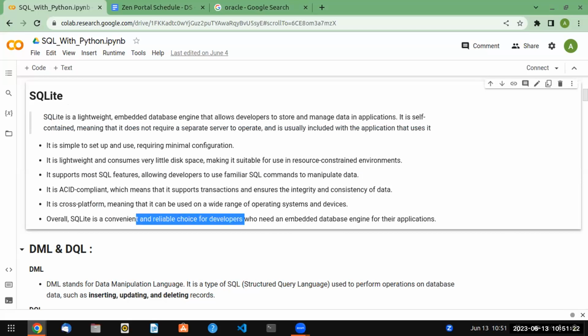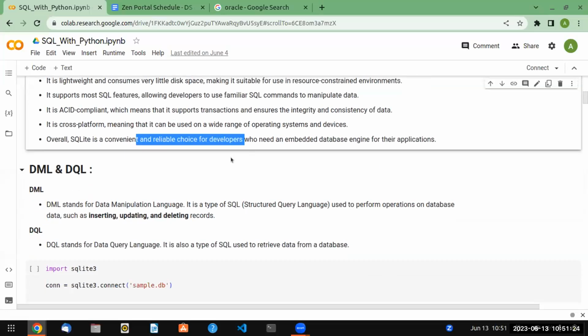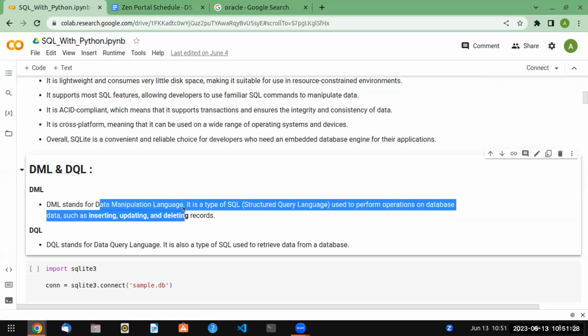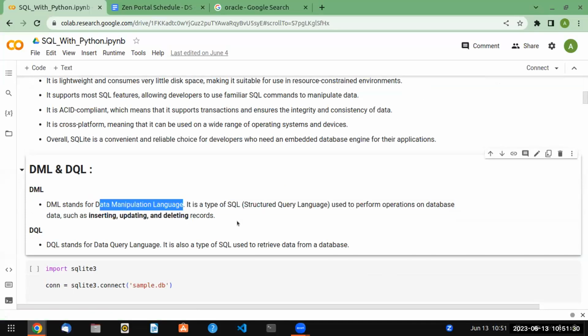Okay, now in this whole session, what is DML and DQL? DML means data manipulation language. What do we mean by data manipulation? That means we are going to manipulate the data. We are going to insert something, update something, delete something. This is data manipulation. So when you perform tasks like inserting, updating, and deleting, that means you are manipulating data.